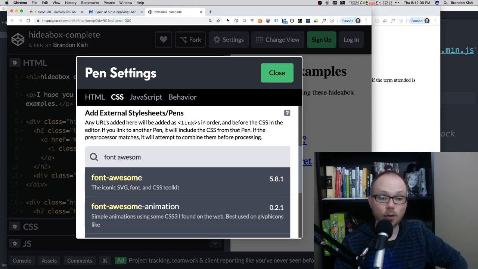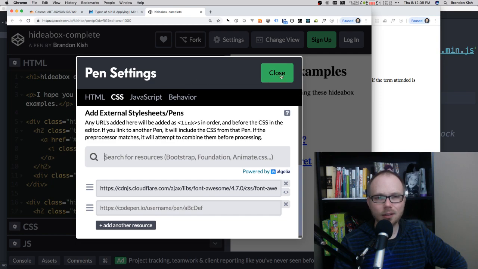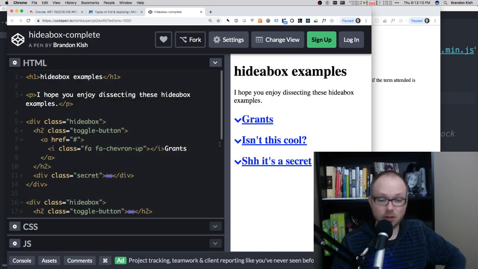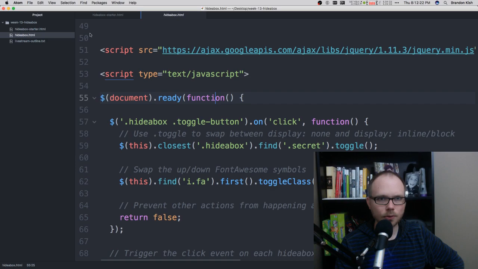If you wanted even more icons. Probably the version that I included in this CodePen is sufficient for things like chevrons and most common icons. But some of the prettier ones, like that space shuttle, might not be available in the version that I have in the CodePen. And let me jump over to the Atom version.